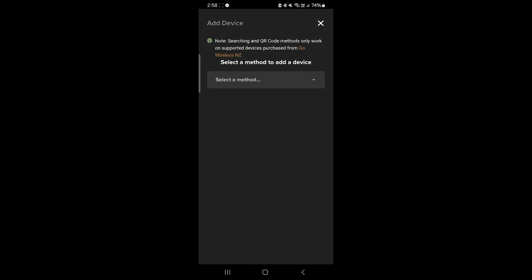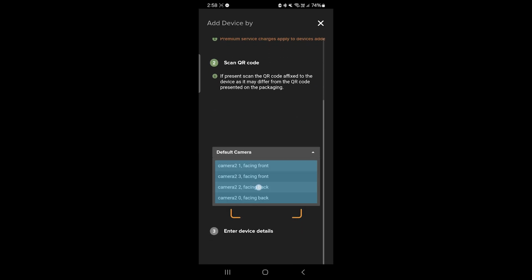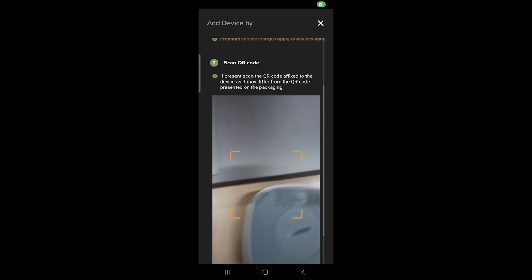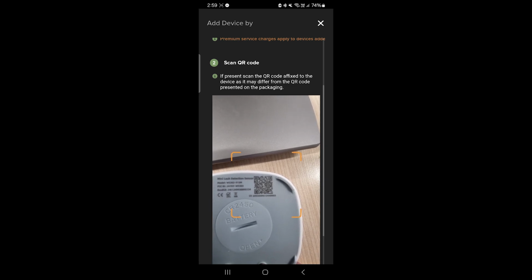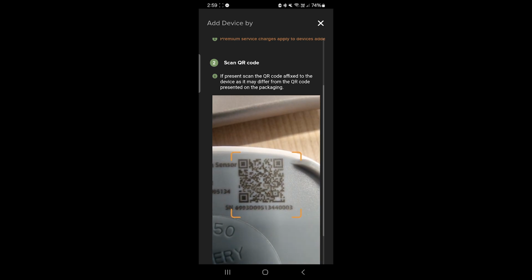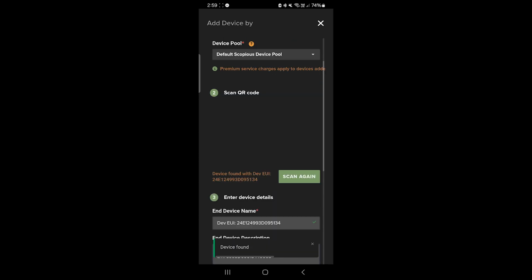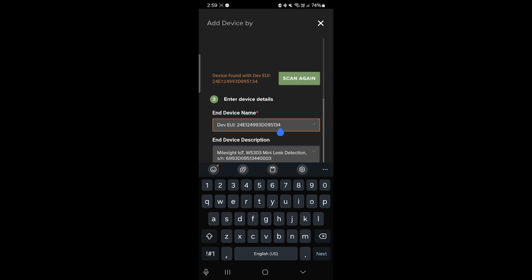So we will just add the QR code now. Now, if your phone has multiple cameras, we will now just select one of the back cameras. And then we will find the QR code on the back of the device. There we go. It's now just scanned the device. It has automatically picked up the dev EUI. So we will go and update this device, which is a WS303.